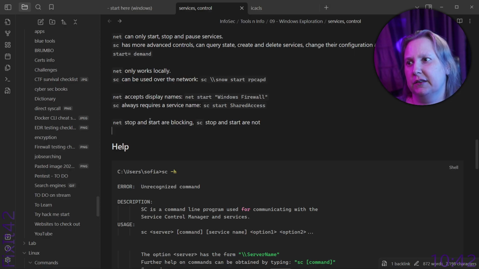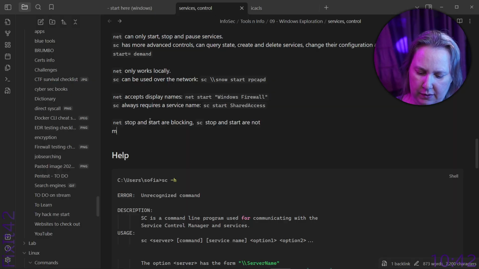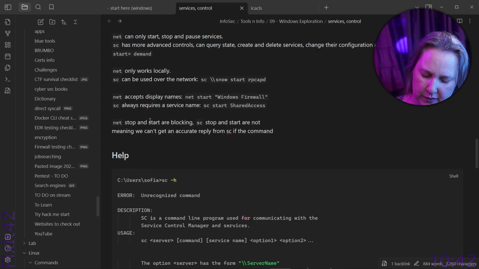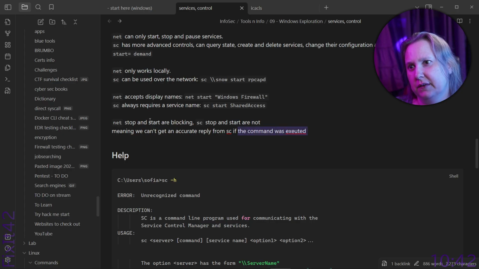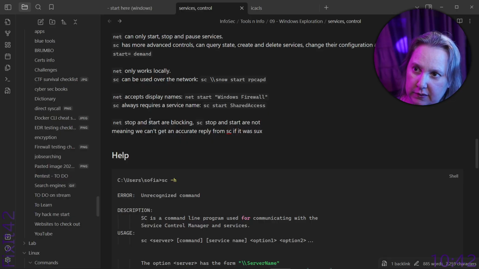And we could also use synchronous, asynchronous, or other words. Meaning we can't get an accurate reply from SC if the command was executed, if it was successful. There.